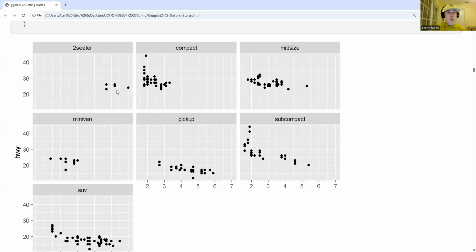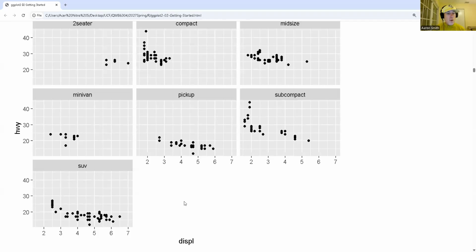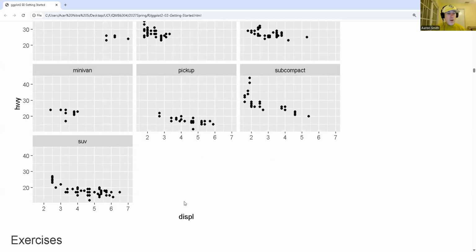But we can go through the two-seaters. I can see they're to the right, compacts are to the left, midsize has a bit of a range, subcompact has a bit of a range, pickup has a range, and you notice that it's lower. That's kind of interesting. Minivans have a cluster going on here. SUVs has a bit of a range horizontally. Okay.